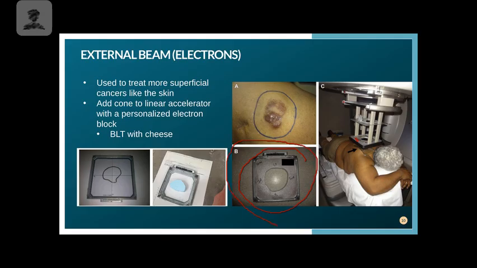And then you put that in the bottom of the cone. And so then every time your patient comes in for treatment, you'll set up the cone, you'll put the block inside of it. And then when you shine the light down, the light's only going to go through this open hole, the shape of the tumor. So it's going to go right over the skin cancer.